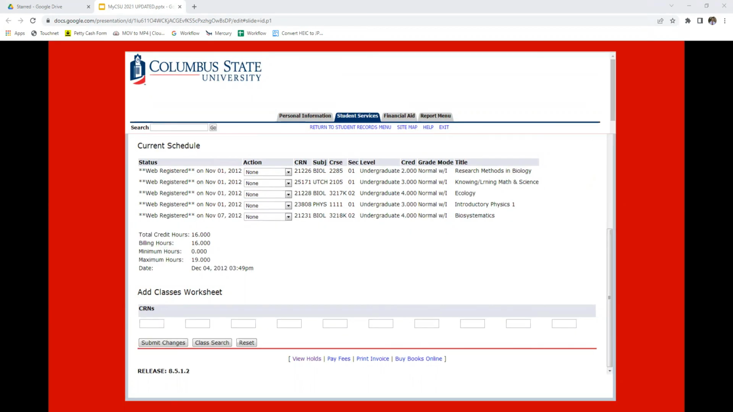The dropped class will no longer appear in your current schedule, and the credit hours for that class should also have been removed and reflected in the total credit hours section of the page. Make sure your total credit hours and billing hours are the same, because you don't want to be billed for classes you are not taking.